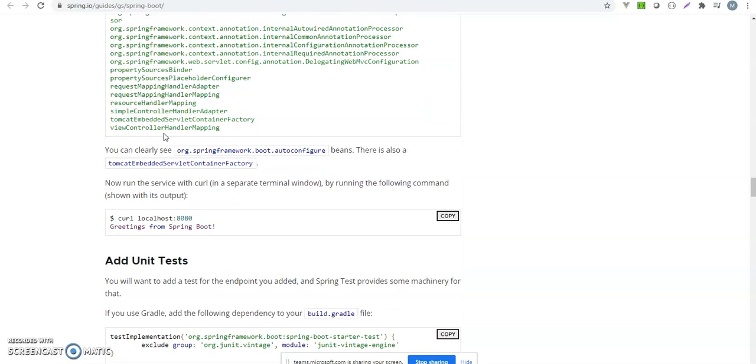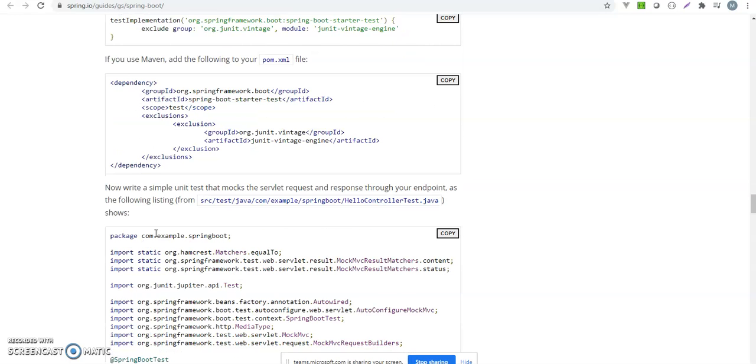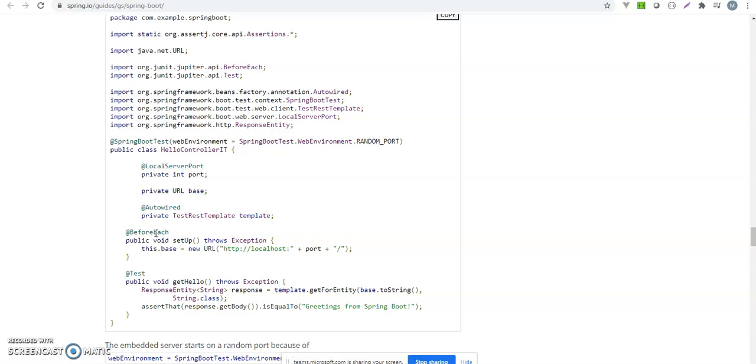Once that has run, you can run the curl command, curl localhost:8080, or load it in the browser with localhost:8080. You should be able to go to that website and check what is running and how you are getting the results.